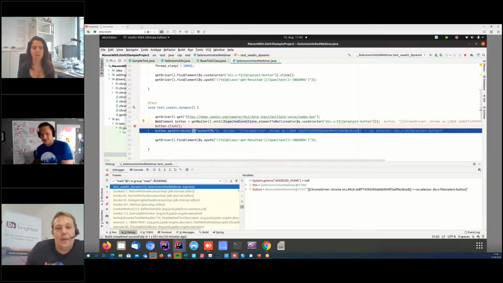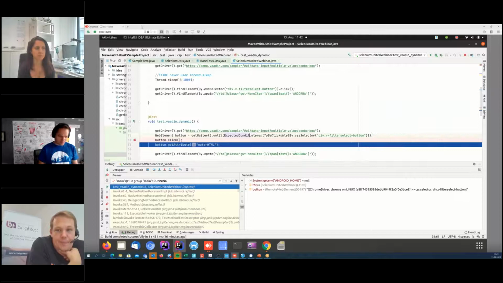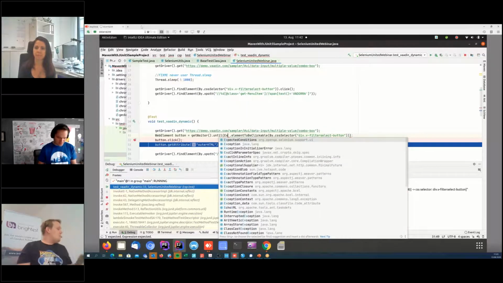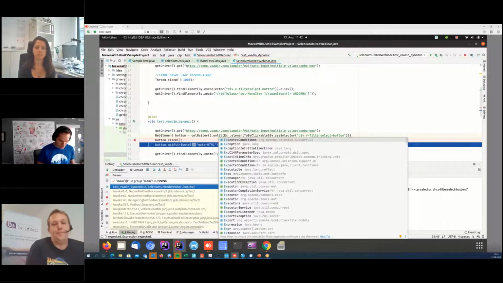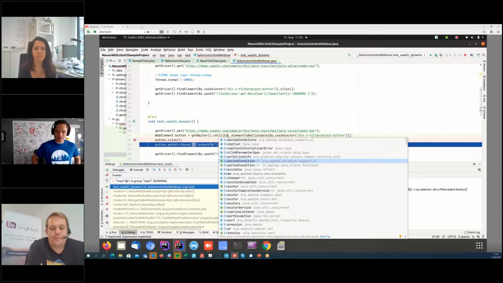So the ExpectedCondition is just, ExpectedConditions are just how you use it. The ExpectedCondition is just the object where it is defined, the ExpectedConditions. What is also possible with ExpectedCondition, without the S, is that you can define your own expected conditions.